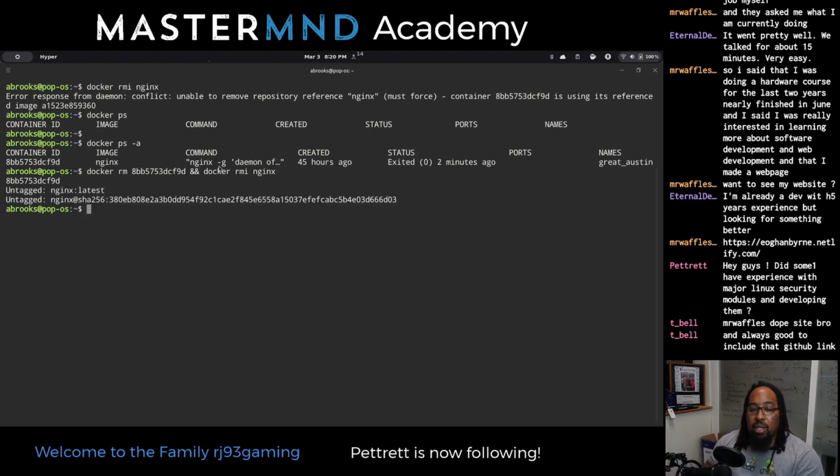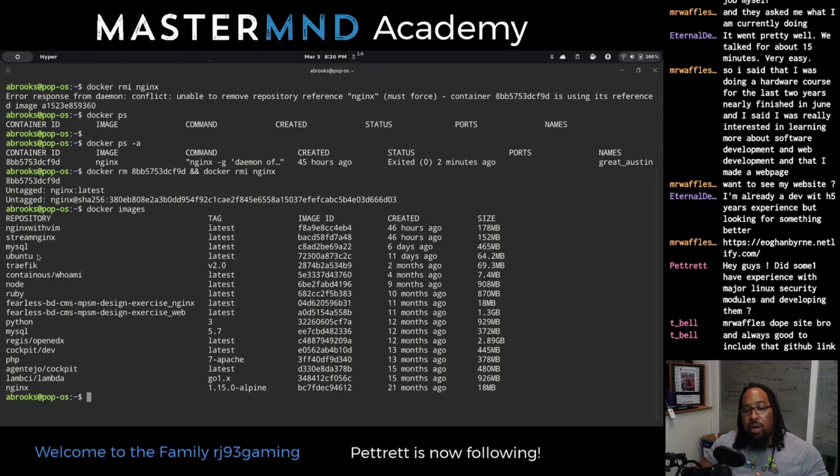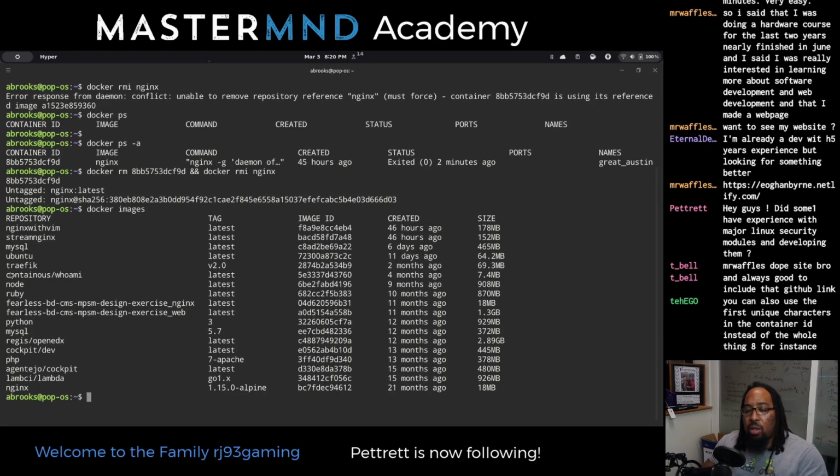So run that, and it looks like we didn't get any errors. And if we look at our images again, there's no more regular Nginx image in there. So that's some basic Docker management. We're going to be doing a lot of that throughout tonight.